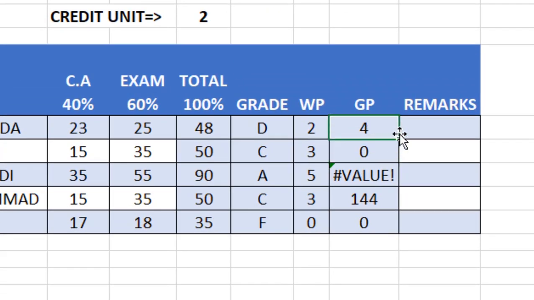Now when we drag it, it will give us the same result. Okay, so now this is it. 2 times 2, 4. 3 times 2, 6. 5 times 2, 10. 3 times 2, 6. 0 times 2, 0. So we leave this one. We now say equal sign. For the remark, it is pass unless otherwise a student fails. So it's pass. That is the remark.